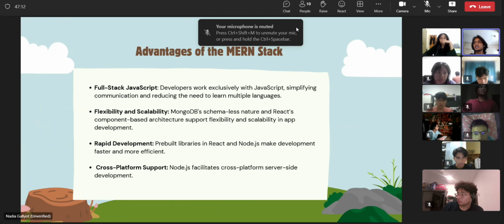Next slide. Now I'm going to talk about the advantages of the MERN stack. First and foremost is full stack JavaScript. Developers will work exclusively with JavaScript. This will simplify communication, reducing the need to learn multiple languages. You don't need different languages for different functions or plugins. It's all in one language.